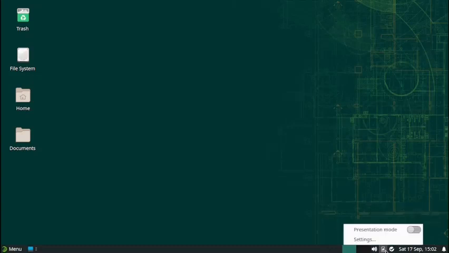Then you have got the battery manager here, and there is a presentation mode. So if you want to use your laptop to show any presentations at your workplace or at your home, you can use this presentation mode. So when you click on the presentation mode, it becomes full screen, and all the system notifications and other things won't be shown. So it is kind of a D&D mode is also enabled.